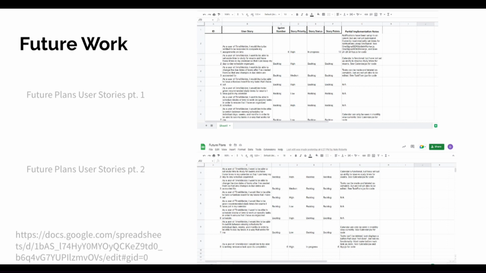As a user of TimeWielder, I want to be able to set aside time to study for exams and have those times in my calendar so I can keep my day-to-day schedule organized. We have a functional calendar, but we don't have the ability to reserve study times for exams yet. So that's also something we'd like to add. We'd also like to make it so users can change the due dates of tasks after they've created them, in case something gets moved. So that's something we'd also like to implement, or a future team could implement. The Kanban board, that's something we would really like to have as well, but we didn't quite get to it yet. And that's something we put on our future plans as well.